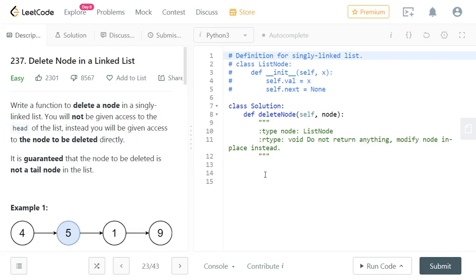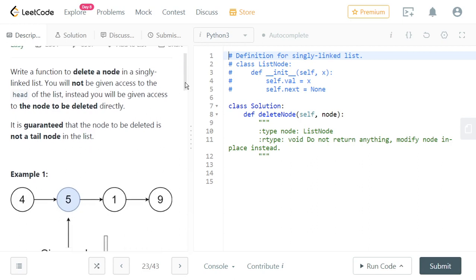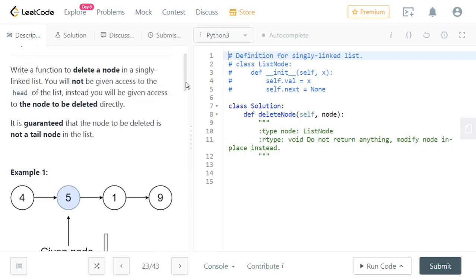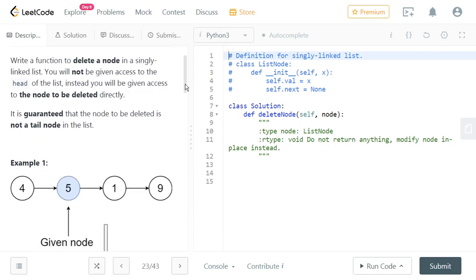Okay, in this video, we're gonna see a problem in LeetCode, which is named Delete Node in a Linked List, 237. It's a problem where we want to delete a node from a linked list, but the trickier part is that we are not given the head of the linked list, but rather the node which is given as the input.